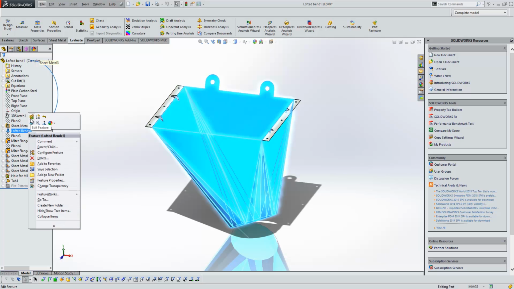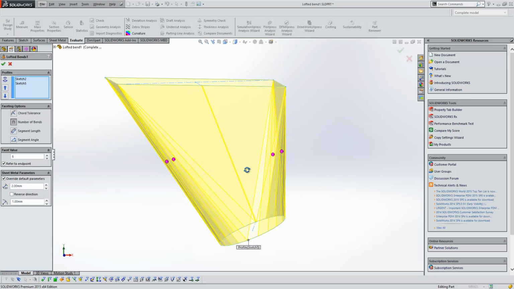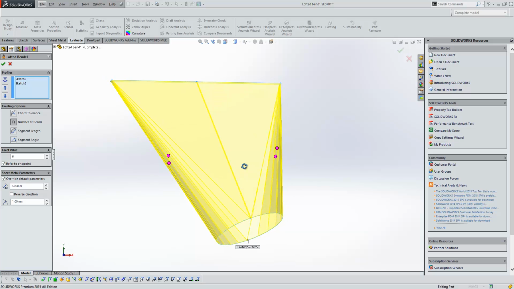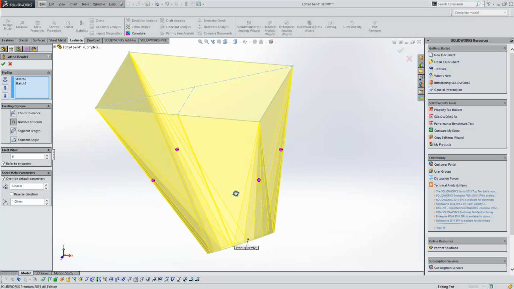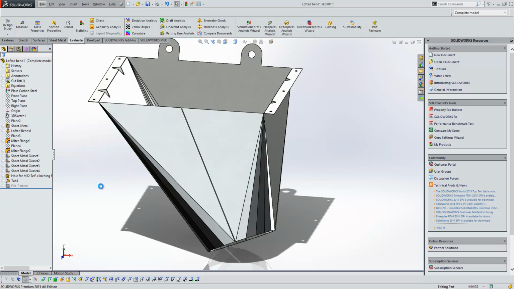But you'll see if I just edit this feature, so we can remove a little bit of clutter from the screen, we've now got non-parallel sketches within this sheet metal part, which is now supported in 2015. So, quite a nice new option there.